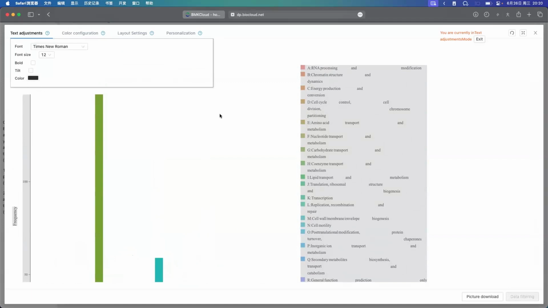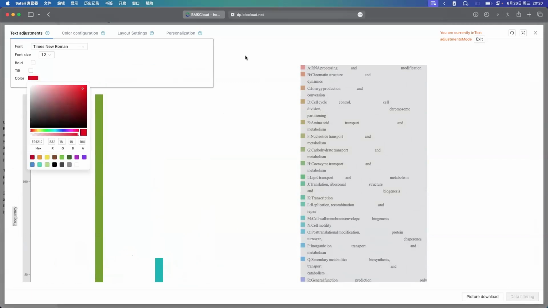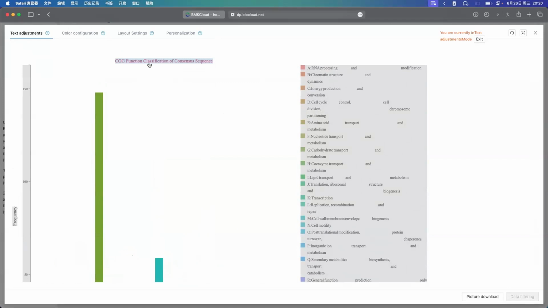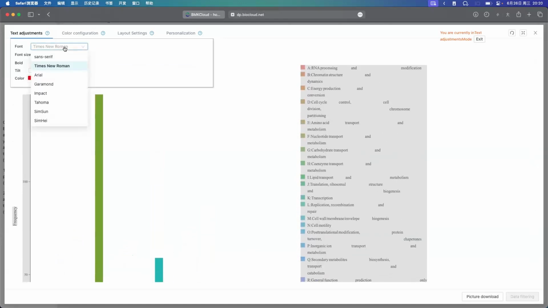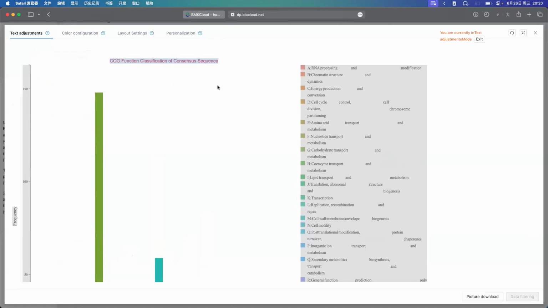So I click this part only and want to change this into color red. So you see this, I change the color of the title to red, but the other part is still black. And I want to change the font family here. So we can see the legend and the axis title are still Times New Roman, but the title of this image is turned to Arial. After changing, click the exit button here, which means the text adjustment mode is finished.